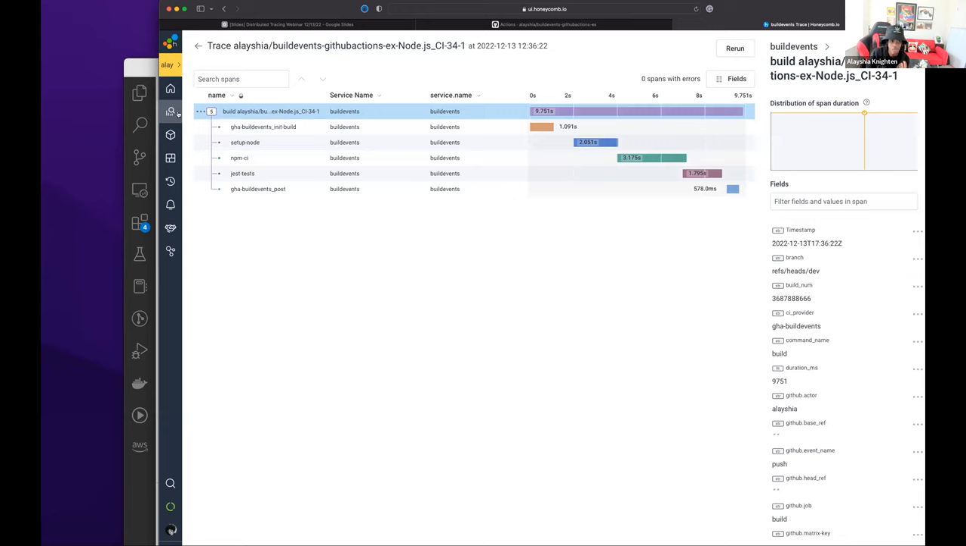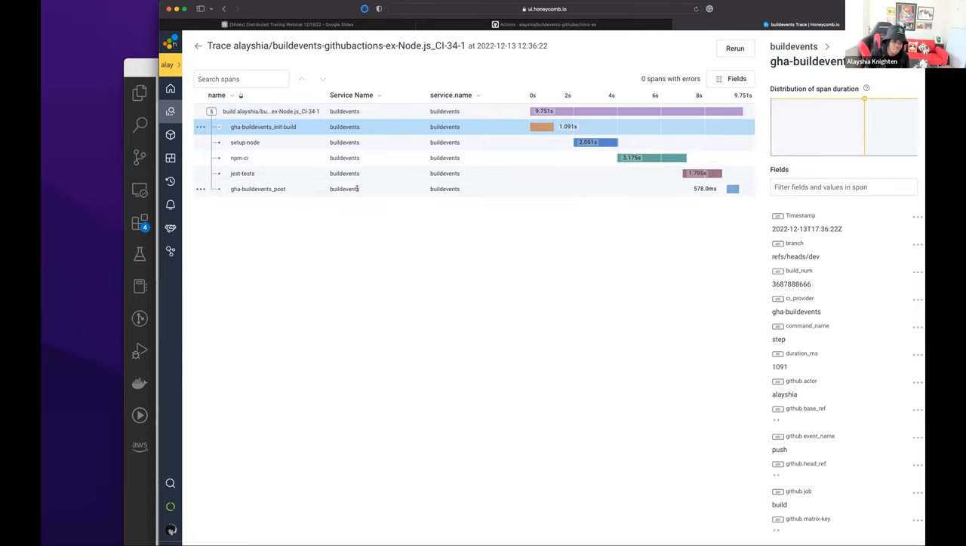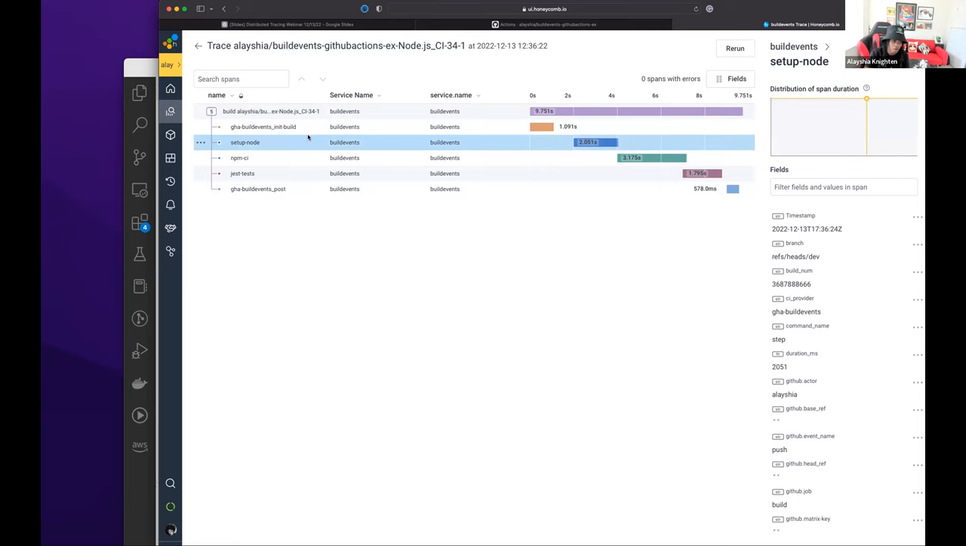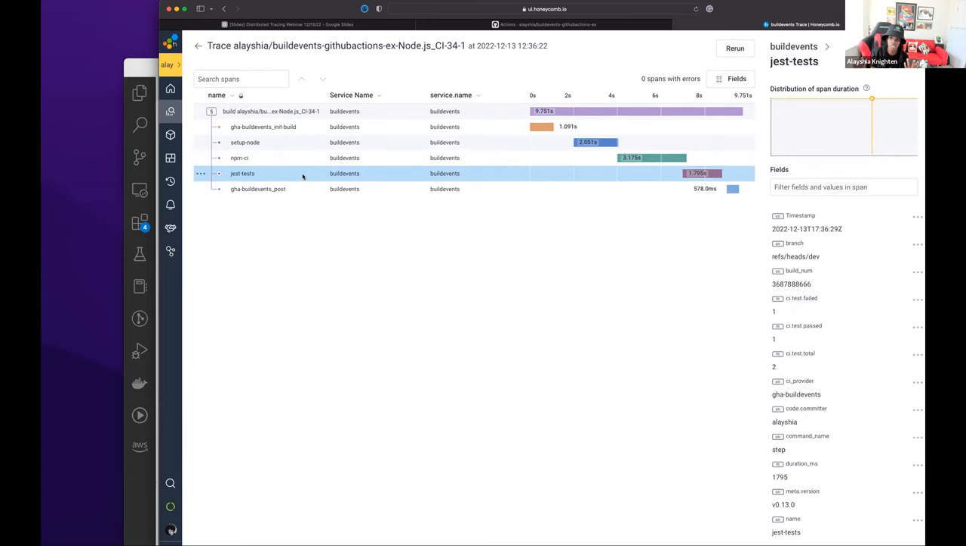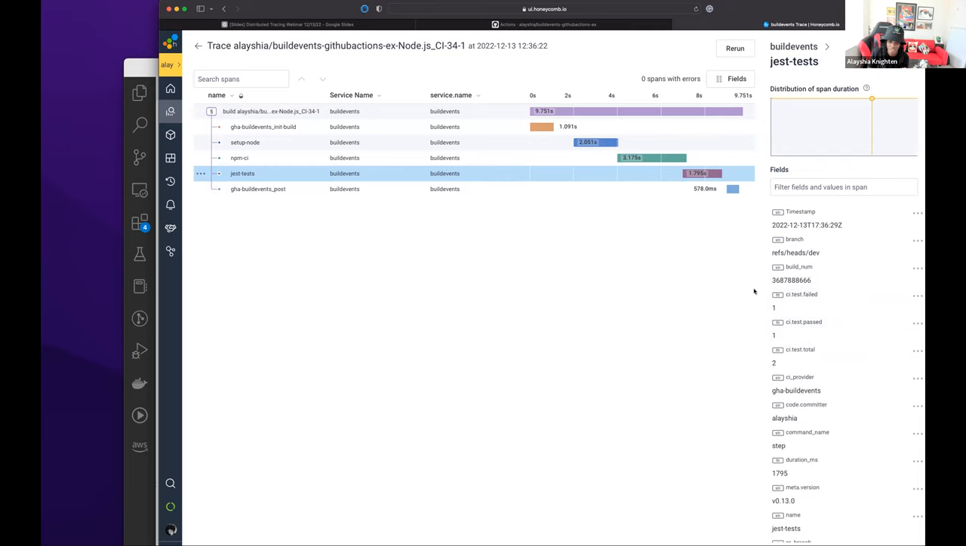This is the full trace, and it's based on the name associated with GitHub Actions. Then this is when I initialized, and this is afterwards. Setup node, as we talked about, NPM CI and jest test. These are all things that I name, and the good thing is that those are things I can reference. In here, you get to see things like, I had a failed test and a passed test, and these are my total tests.